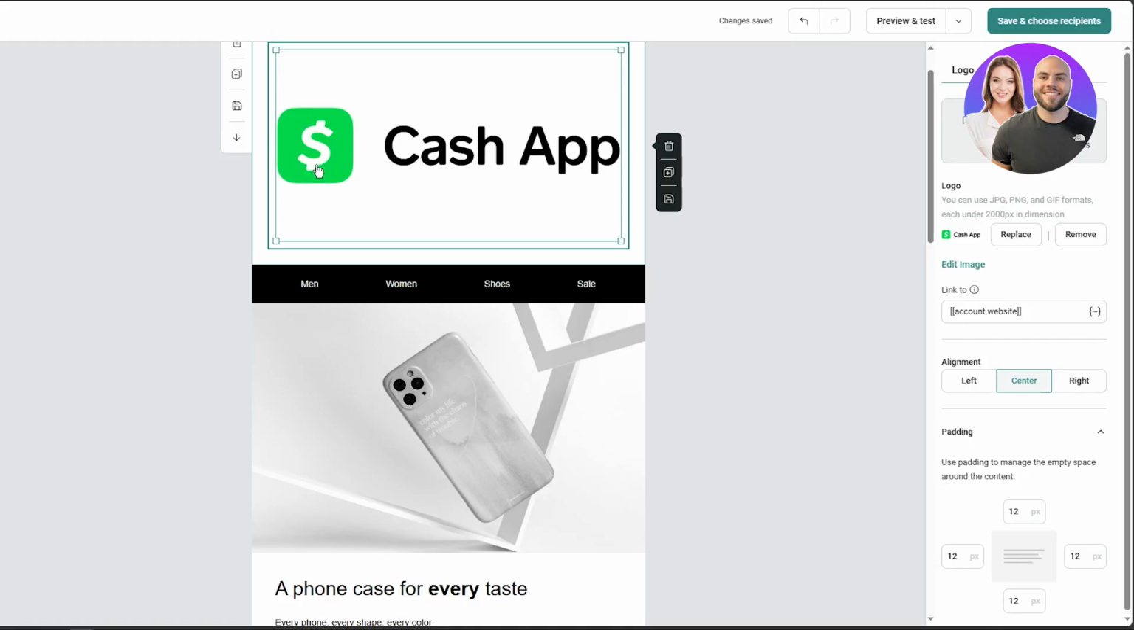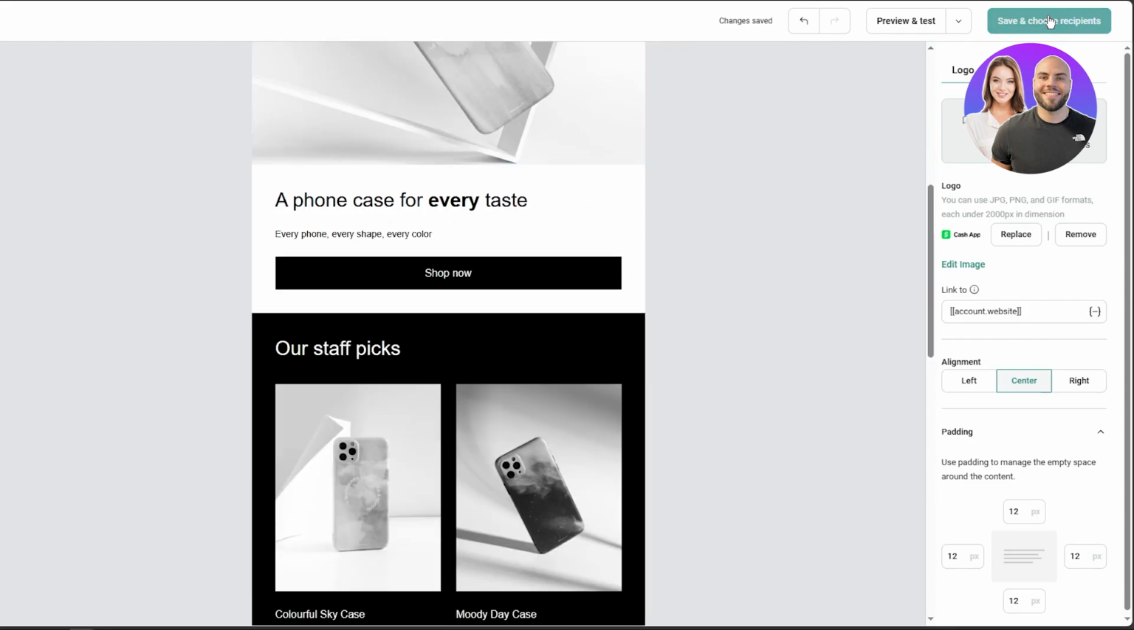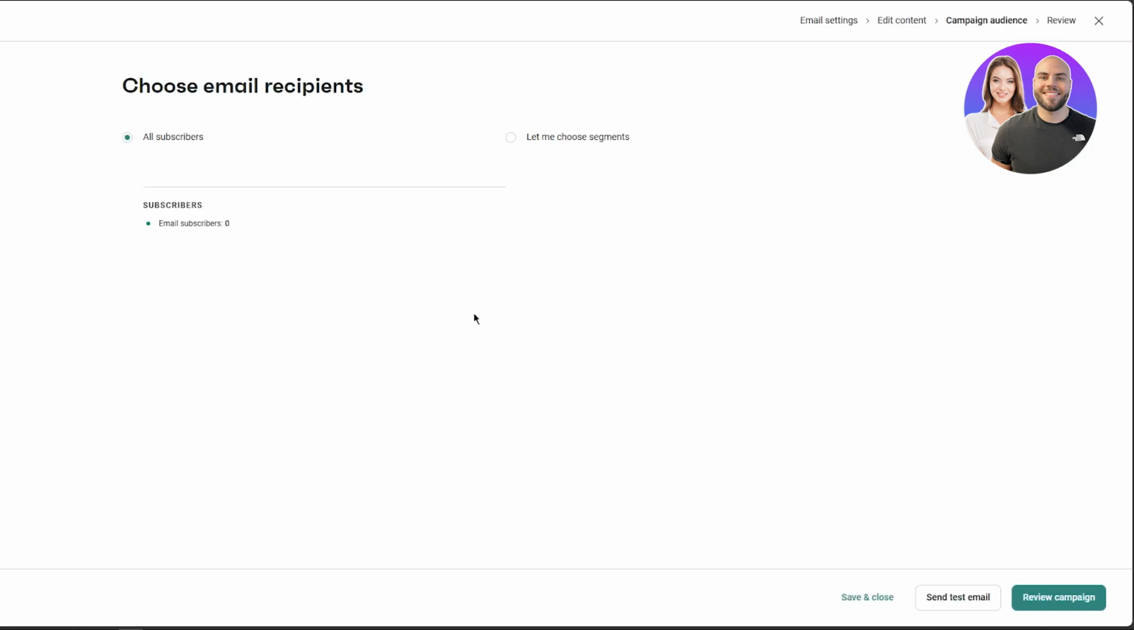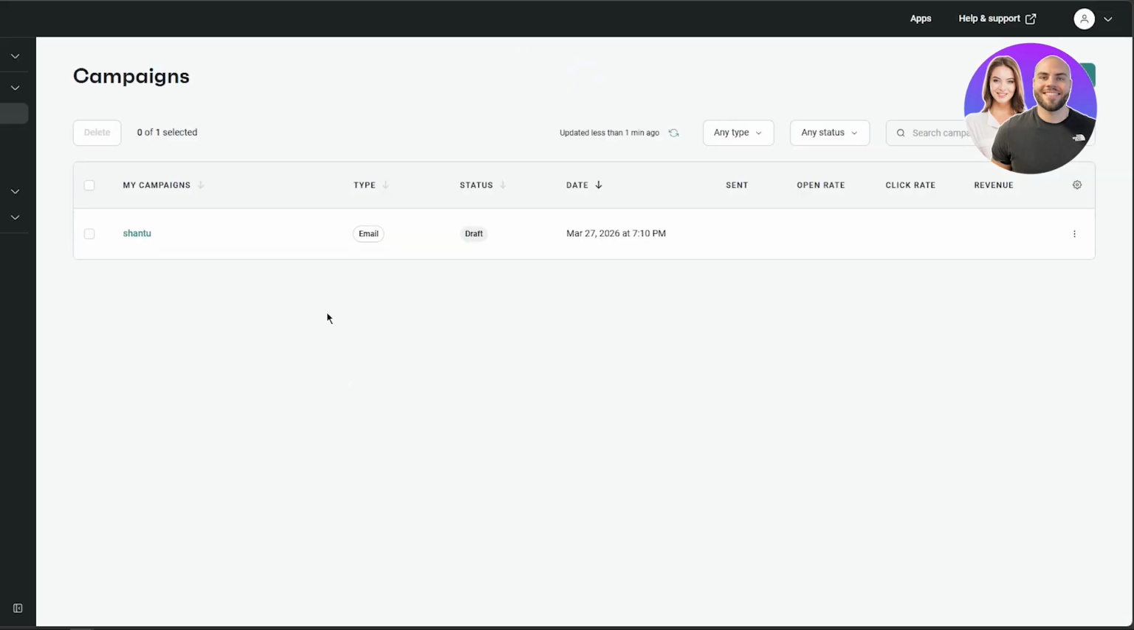Now over here, once your logo is in, from here, simply go ahead and edit it according to yourself. Go with save and choose recipients. And once you choose your campaign list, go ahead and send it across and your campaign should be good to go. So now we don't only have a form created, but we also have a campaign to back it up with.